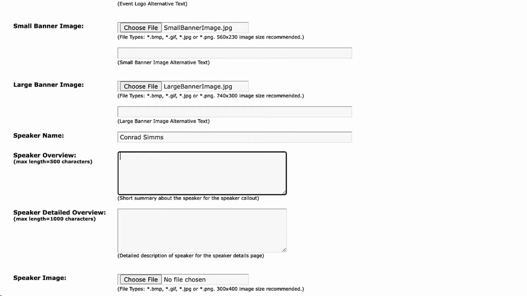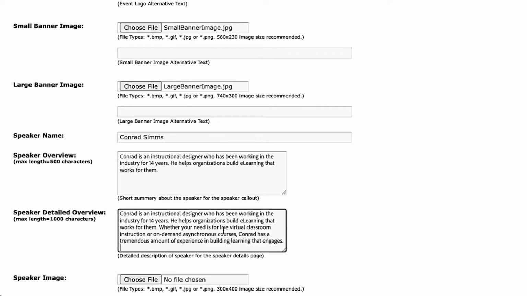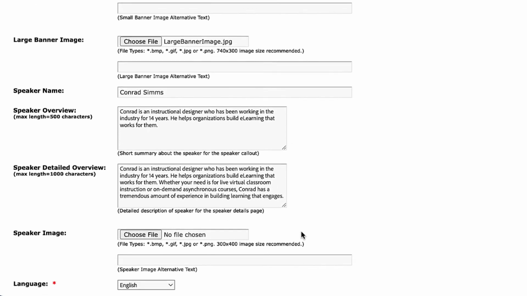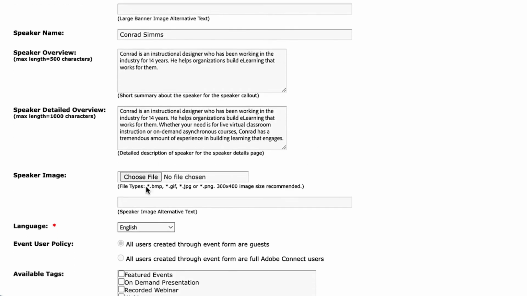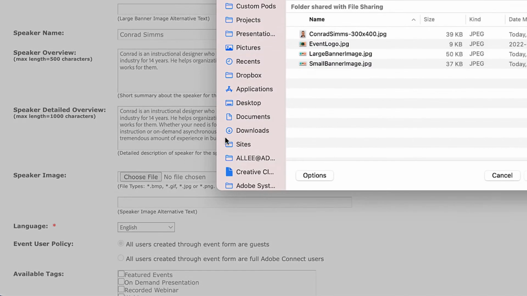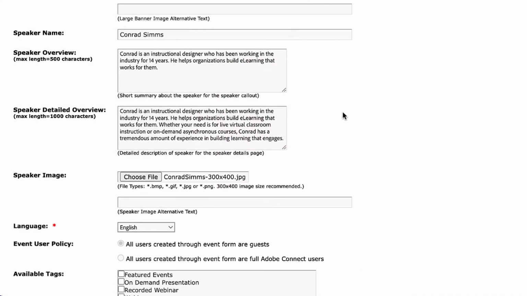Next, we can add our speaker name and description. Again, here we've got two different fields for the speaker overview. That's because we give a brief overview on the event information page, but you can click to that speaker information page to see a more detailed biography. Finally, we've got a speaker image. Again, choose that file here. This is 300 by 400, ideally.